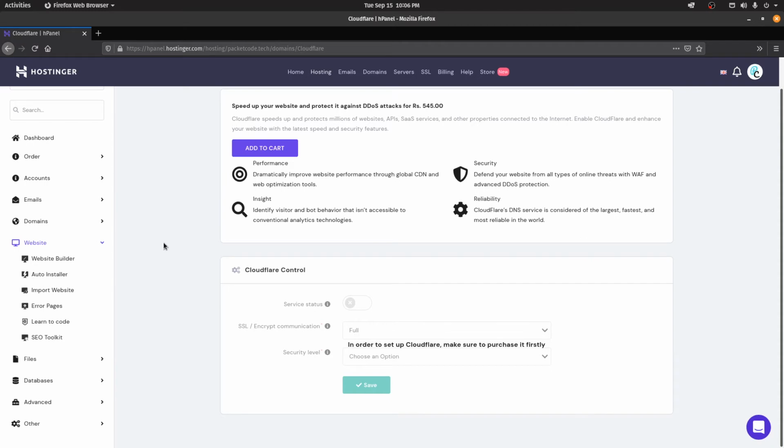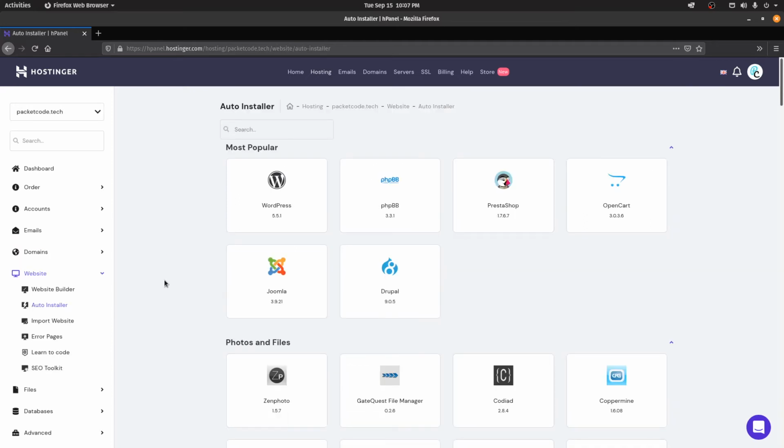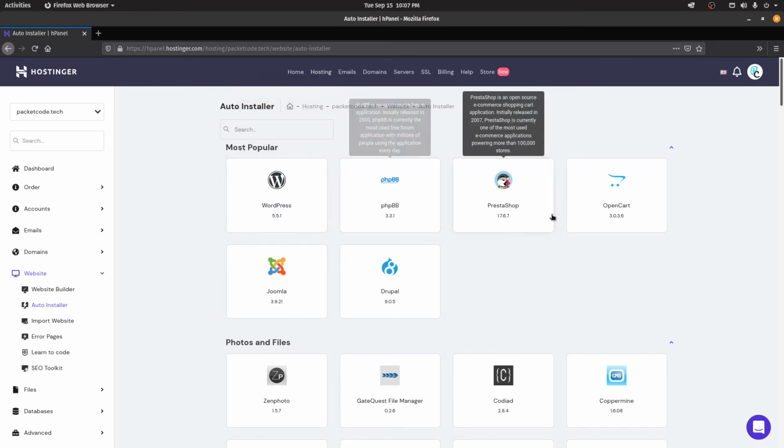Okay, so now the main setting in any of these hosting services is that they provide you an option to install third-party softwares. So let's say you want to set up WordPress or Joomla or PrestaShop or OpenCart or any of these. So you have to go to their version of store where you have the option to install any of the softwares. So in Hostinger, we have it named as auto installer. So from here, you can install any of the softwares. And as you can see here, WordPress, PHPBB and PrestaShop are there. So you can install any of these.